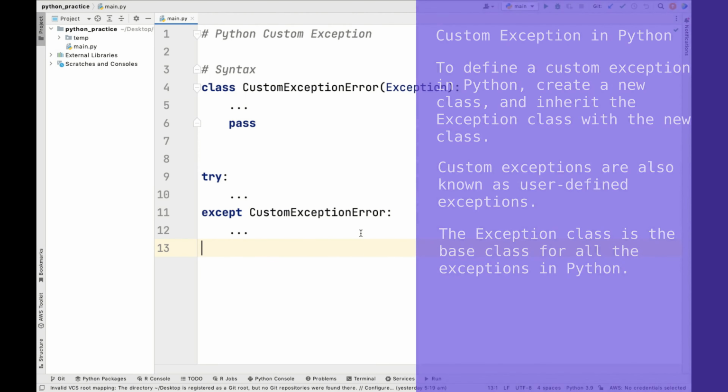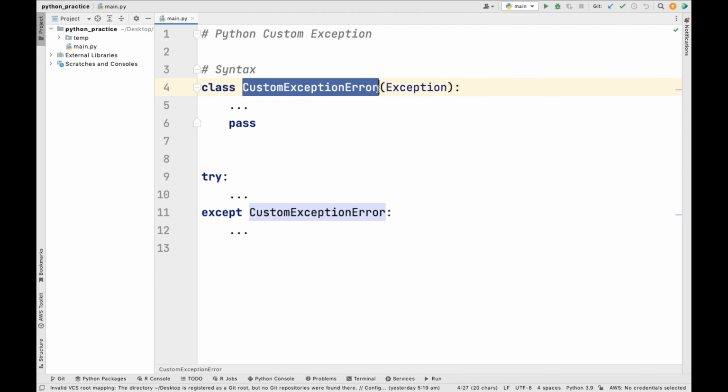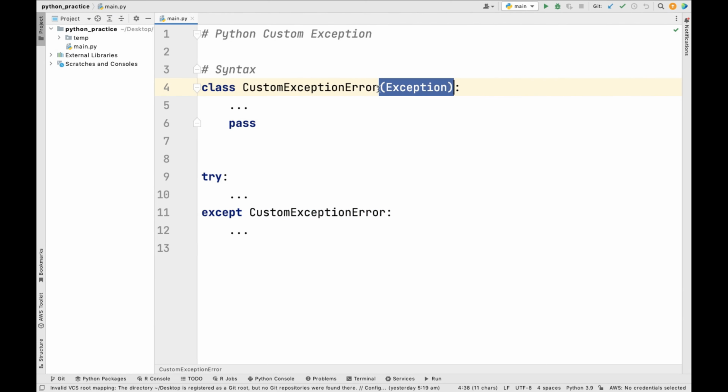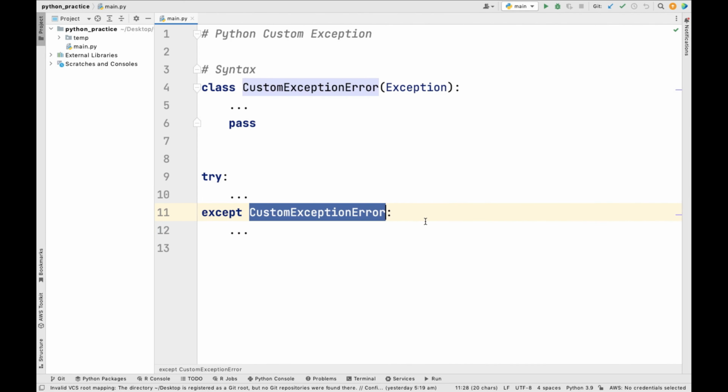Here is the syntax of a custom exception in Python. Here we have created a new class and inherited the Exception class. Then in the try and except block, we call the custom exception error class in the except block.